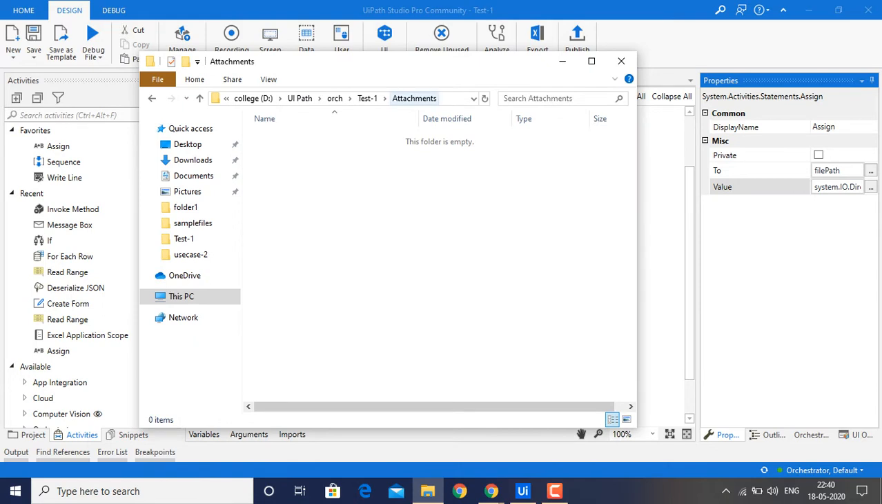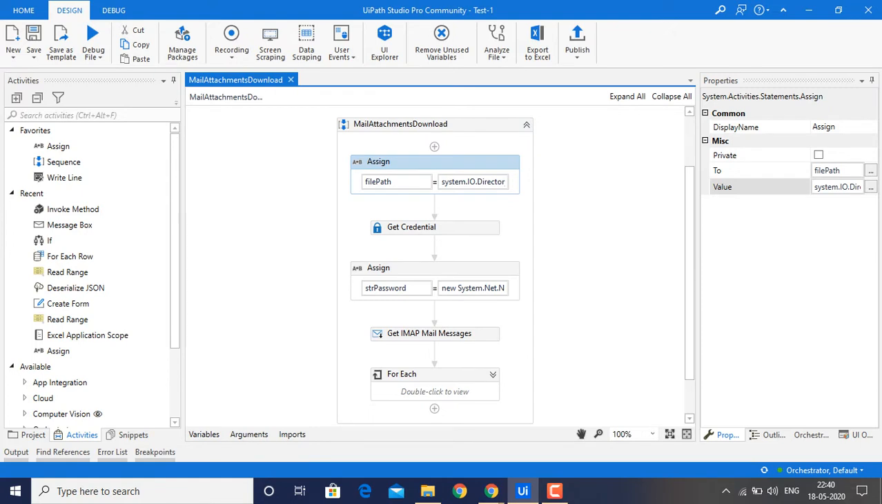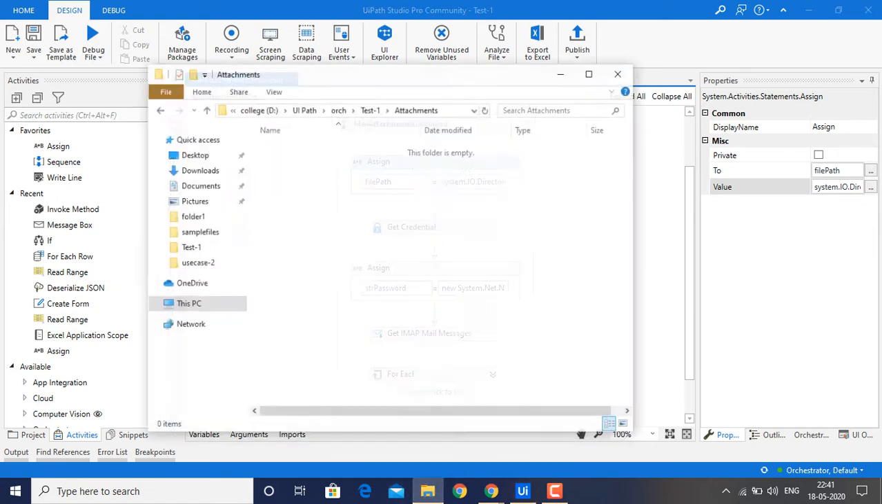This is the full path of the project folder, where UiPath arc test one is my project folder, and attachment is the subfolder. This is the full path, and inside it I mentioned a partial path. Then after that, let me run, guys, so you will get a better understanding.